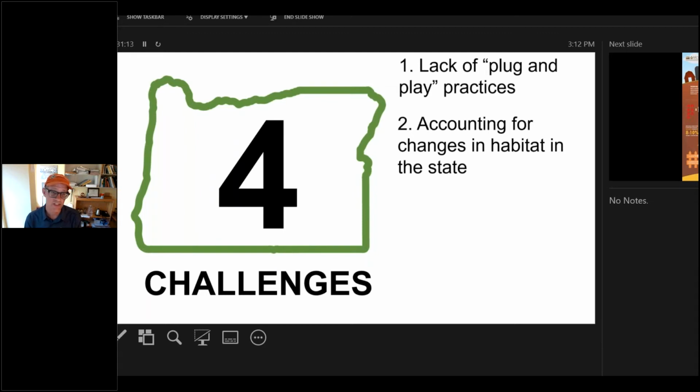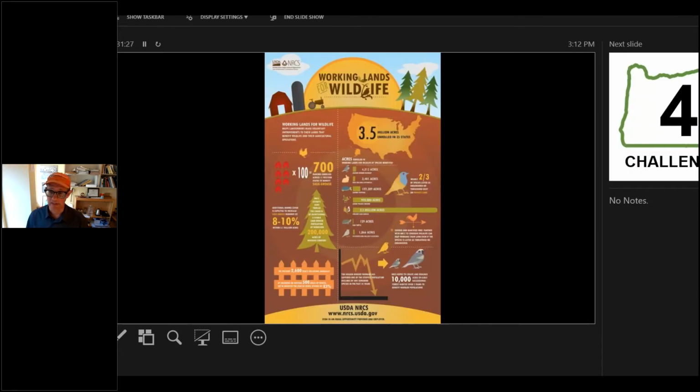The second challenge is going to be more brief. Accounting for changes in habitat in the state. When a legislature comes and says, how are we doing? I hear Minnesota has done something. How are we doing? I don't think we can answer it. We don't really have an answer. And we should be answerable.